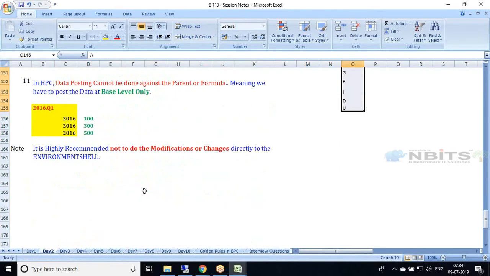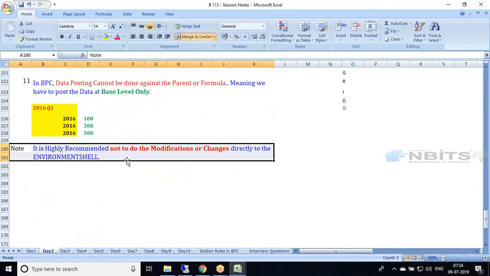Another thing to note: it is highly recommended not to make modifications or changes directly to the environment shell. You will be able to change something in the environment shell, but you are not supposed to do that. In future, if you want to change the solution, you need to have a standard component with you, so that you can copy it and start customizing as per the business requirement.